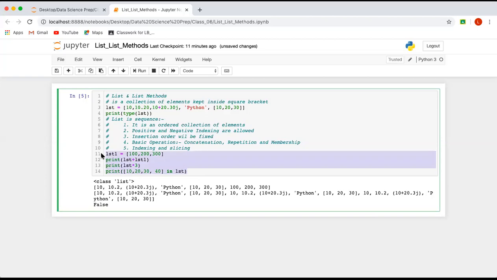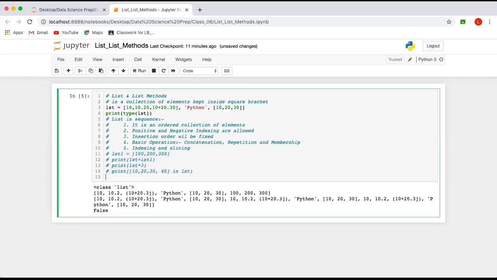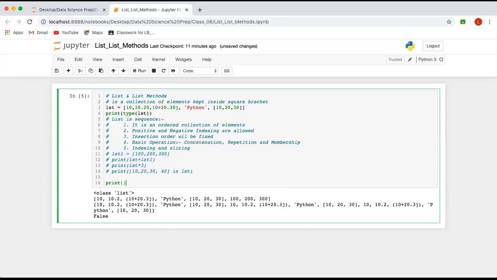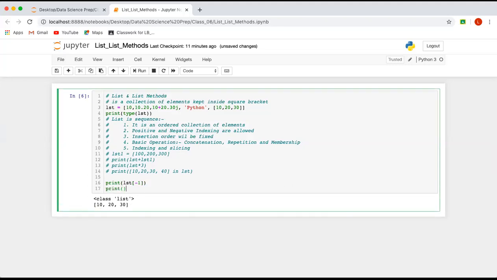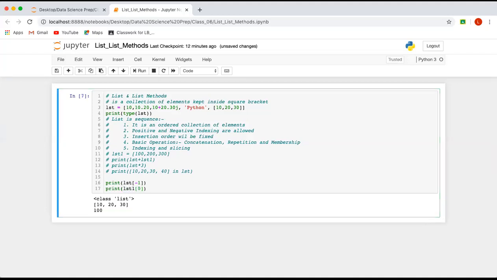So if you want to access a single element from the list, then you can simply use indexing: LST, and with the square bracket you can pass the index of the element which you want to access. So if you want to access the last element, you can give here -1, LST of -1 will always give you the last element. Okay, similarly, if you want to access the first element, you can give LST of 0, right? So it will give you the first element. Clear? Okay, so it will give you 10.